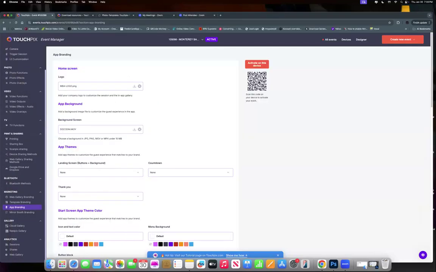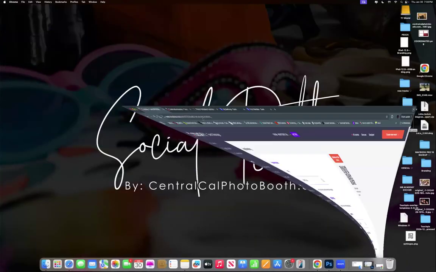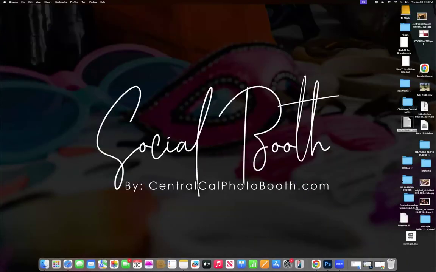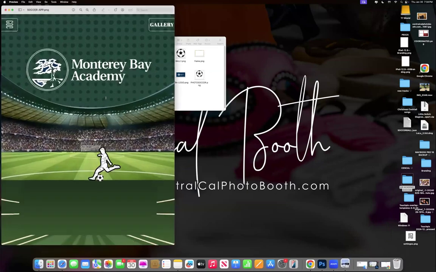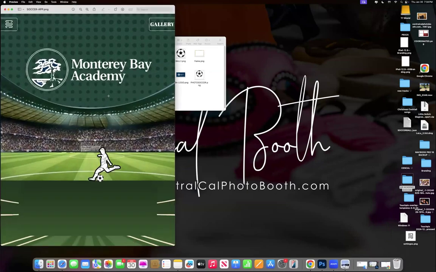I'll show you my organization. That way it gives you a better idea. So this is a folder for all my artwork. This is my logo. This is my overlay. And I even saved what I called an app background screen, which is going to look like this.